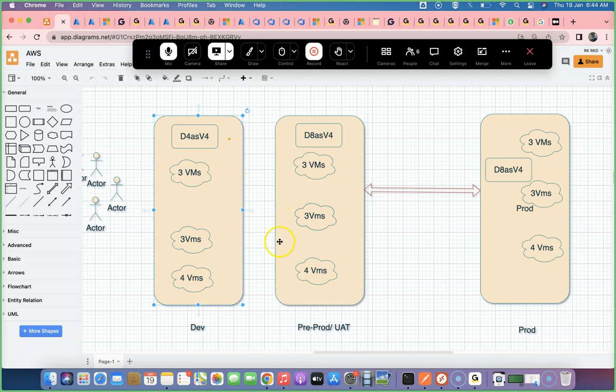Remember always, your pre-prod or UAT, whatever the environment sitting before production, the compute should be the same as the production. Remember this one. The pre-production and the production, these 2 environments' compute must be the same. Must be the same. So what does it mean here?